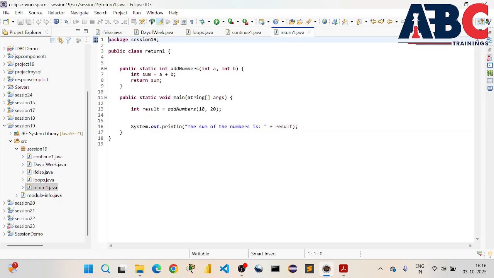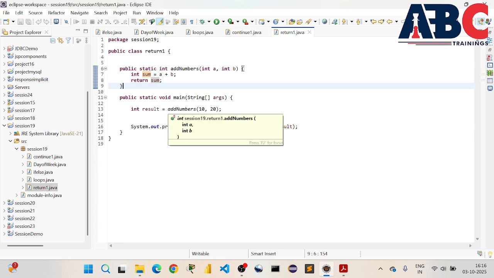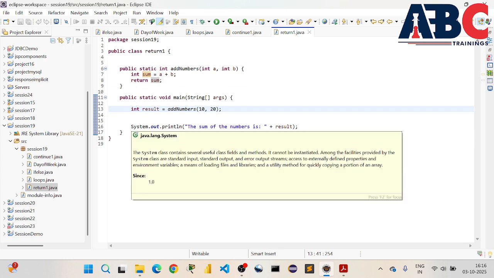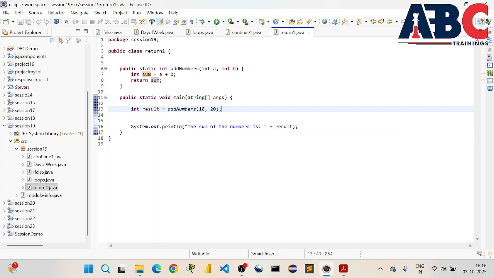Next is the return statement. Here we create a method addNumbers, and in this method we add the two numbers, a plus b, and return that result, which is the sum variable. Next, in the main method we create a result variable. In the result variable, we call the addNumbers function, passing two parameters, 10 and 20. After that, in the main function, we print that result, meaning the returned result is printed.